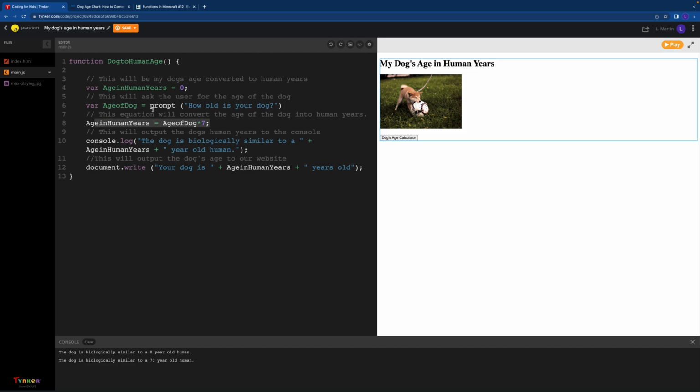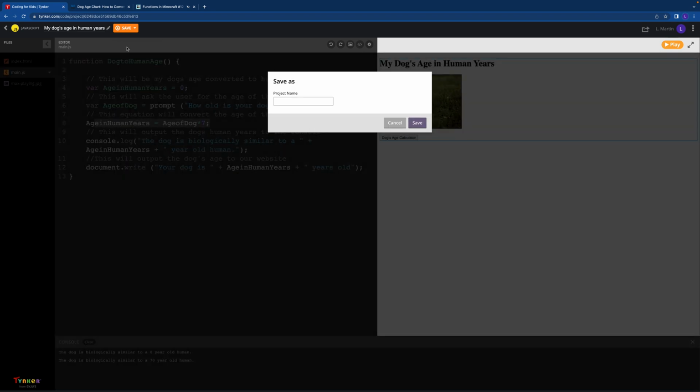First thing you're going to want to do, if you never take any other advice from me, take this advice. Before you mess with something that's working pretty well, go to the File drop down menu, go to Save As, and call this something different. So I might call my dog's age advanced version or something like that.